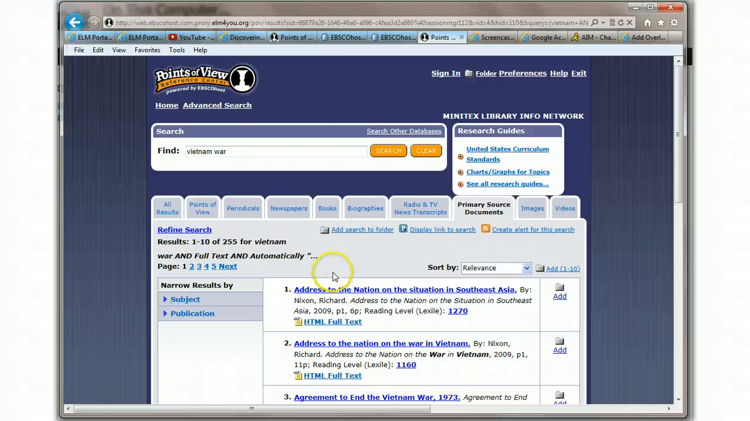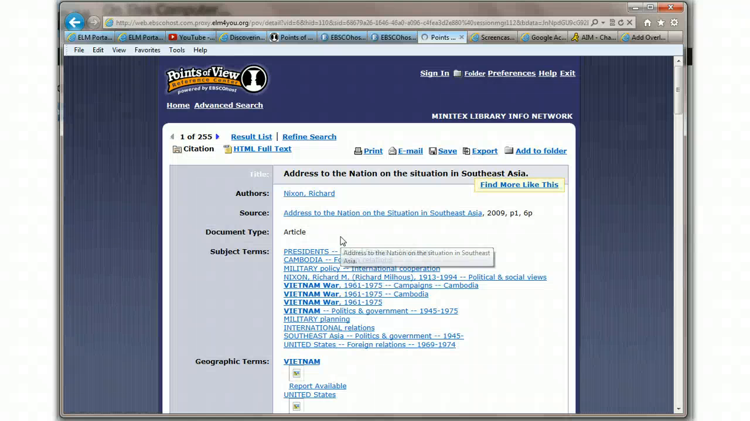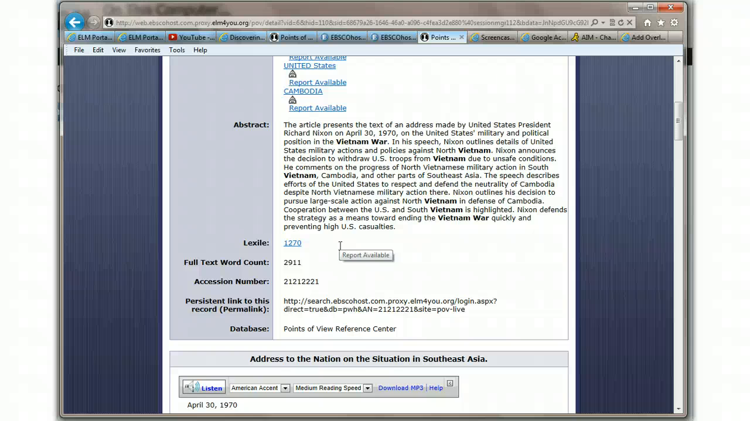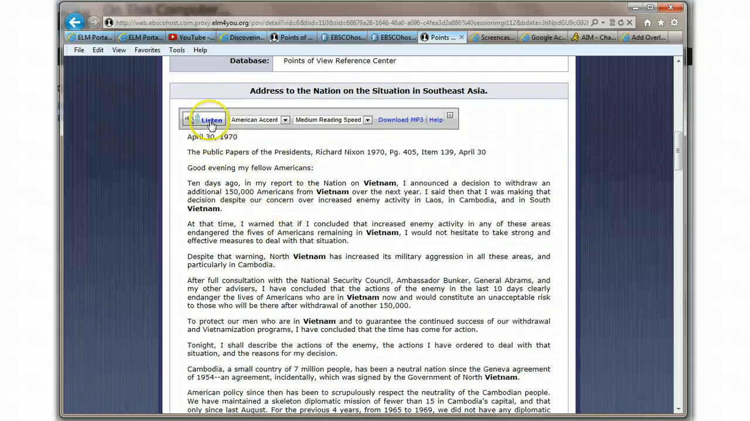An interesting feature of this database is the text reader. If you have reading challenged students, it will read the articles and you can download them as MP3s to listen to later.